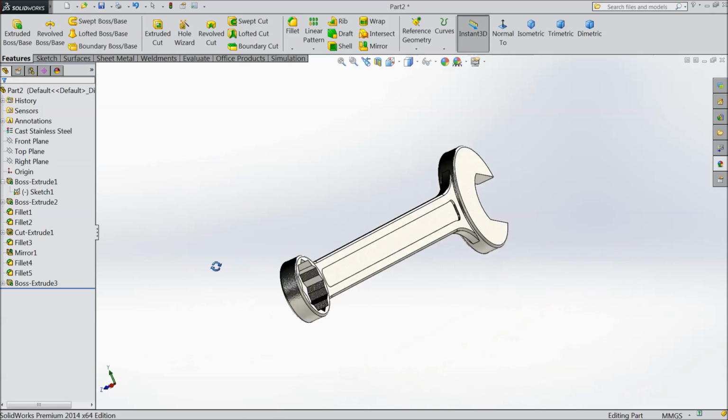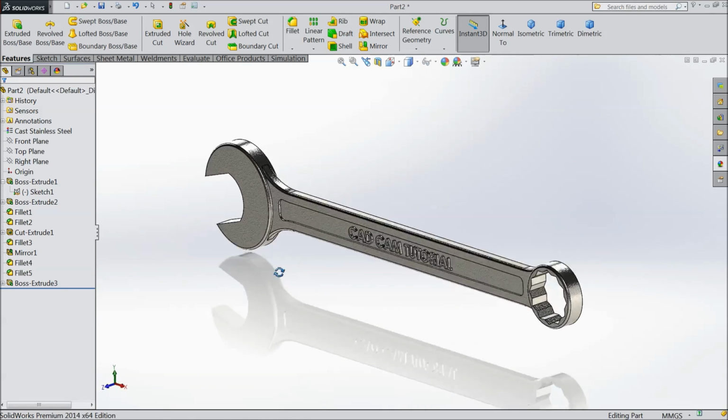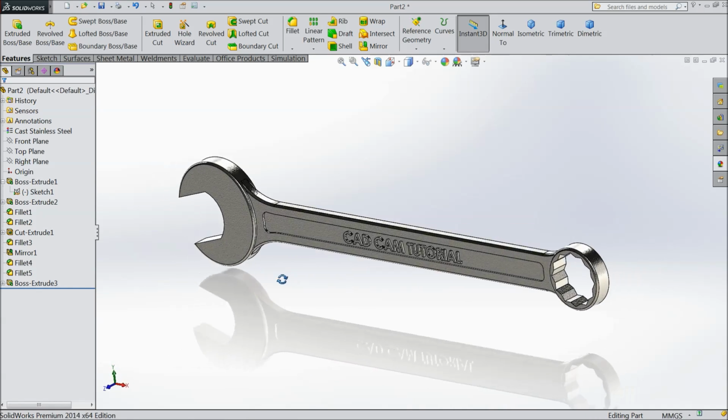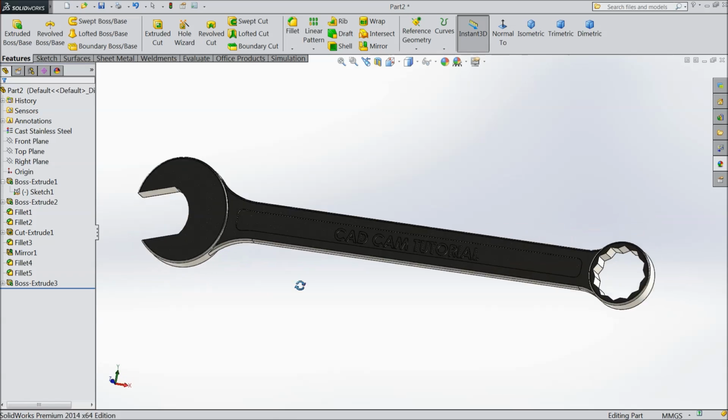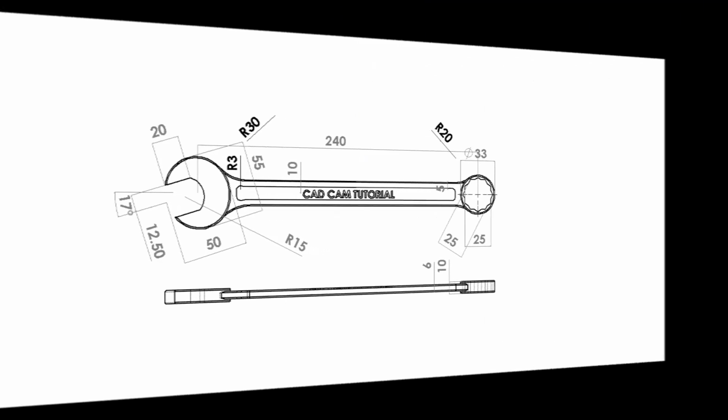Today we are going to design a combination wrench in SolidWorks. See, this is the carbon stainless steel combination wrench. So let's see how to sketch in SolidWorks.